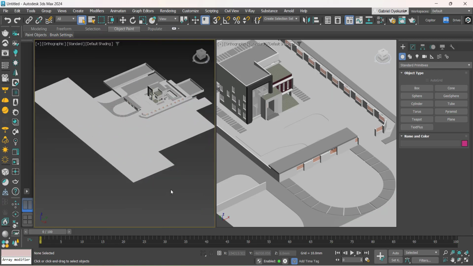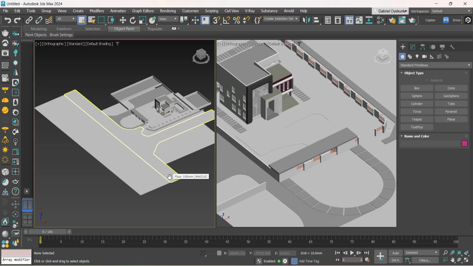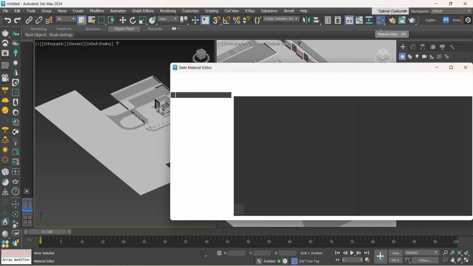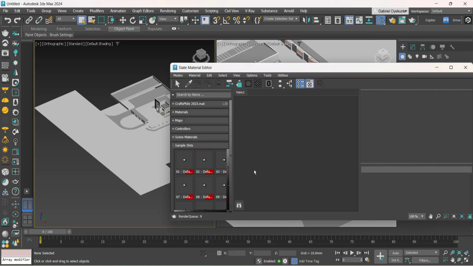So we want to start applying materials. There are many ways to apply materials, but let's just open the material editor, which is by the side of render setup. You can press M on your keyboard to bring it up, or you can just press it here. So this is the material editor, and what I want to do is create a new material.